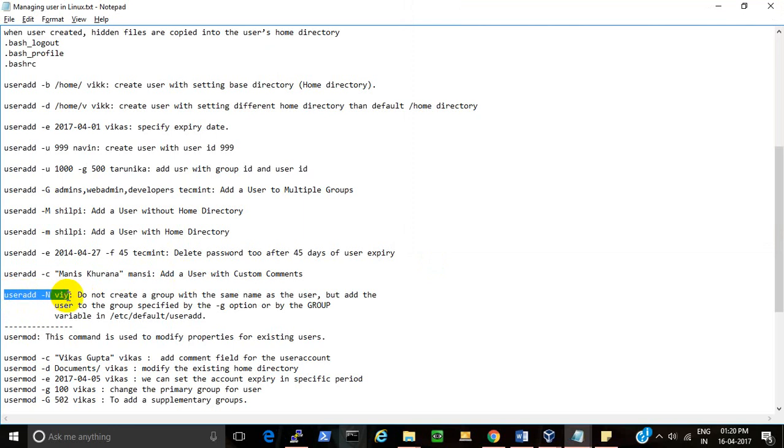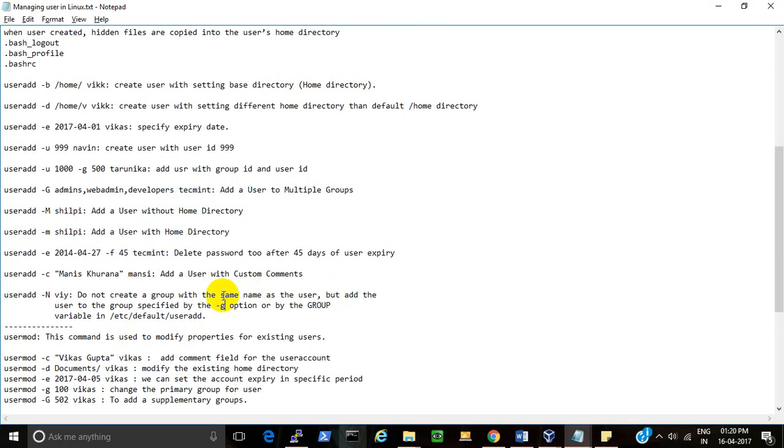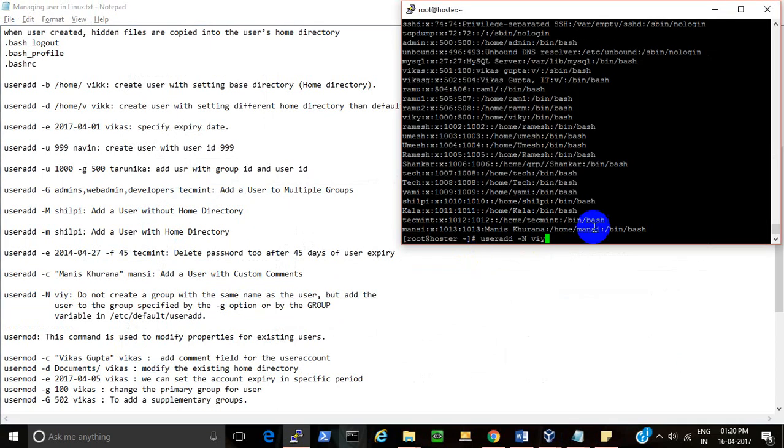Useradd -N, capital N. This command is used to not create a group with the same name. Generally what happens, if we create a user, then it will create a group with the same name. Fine. So if we use -N, okay, it will not create a group with the same name as the username.